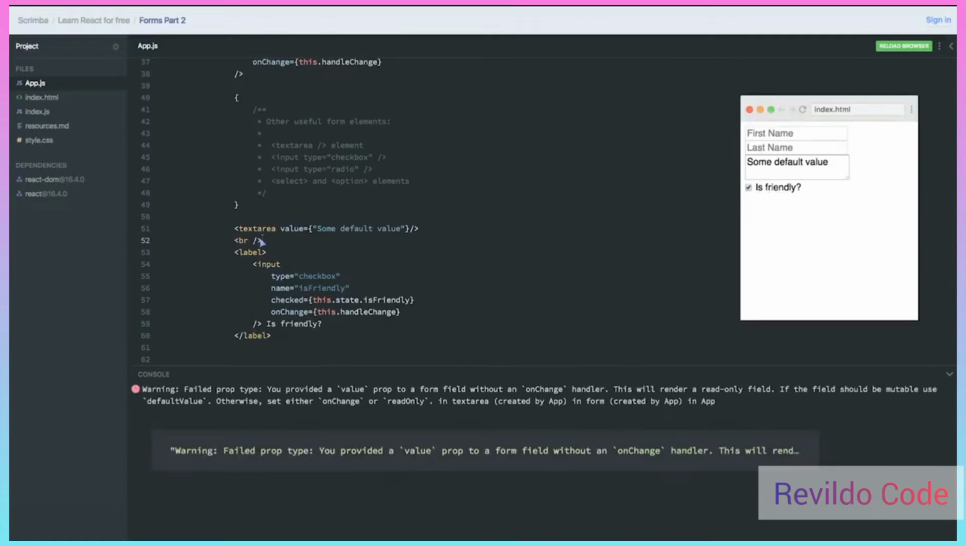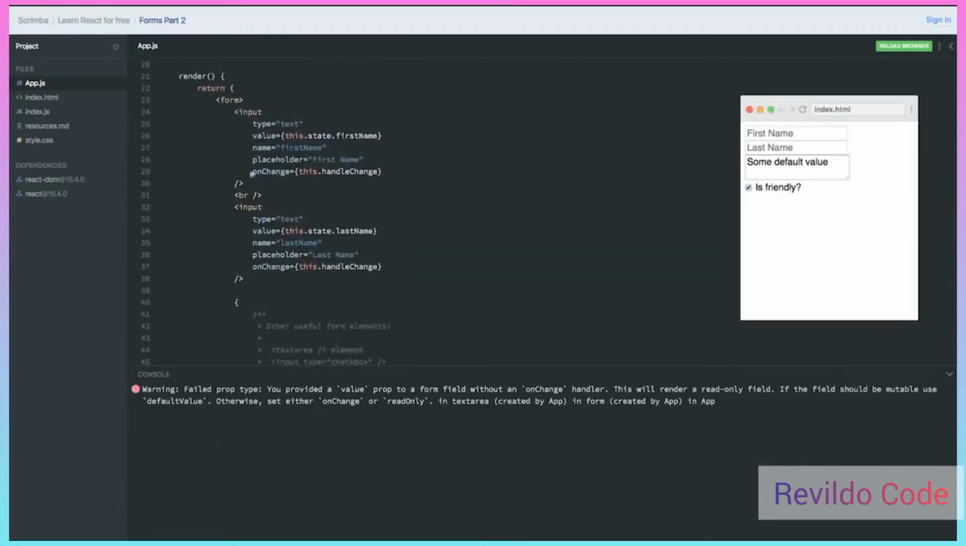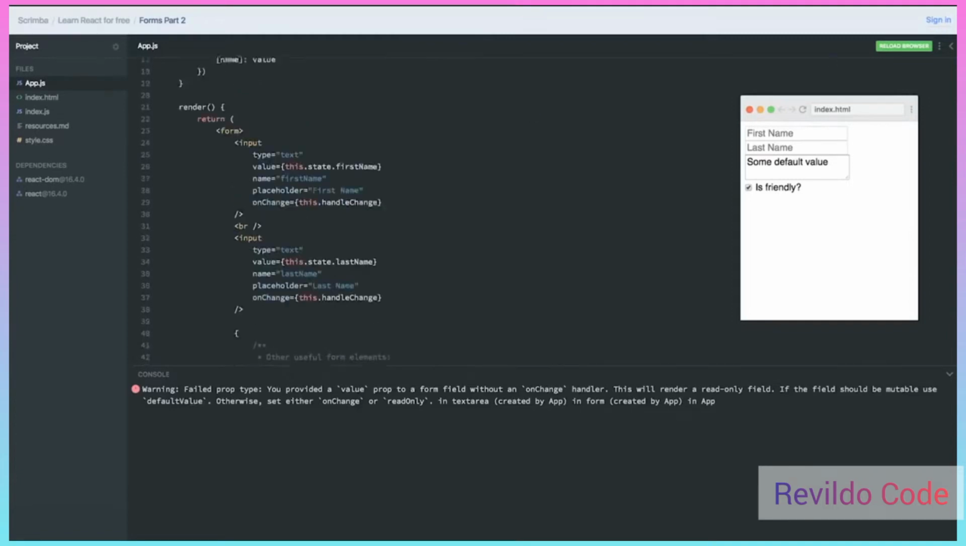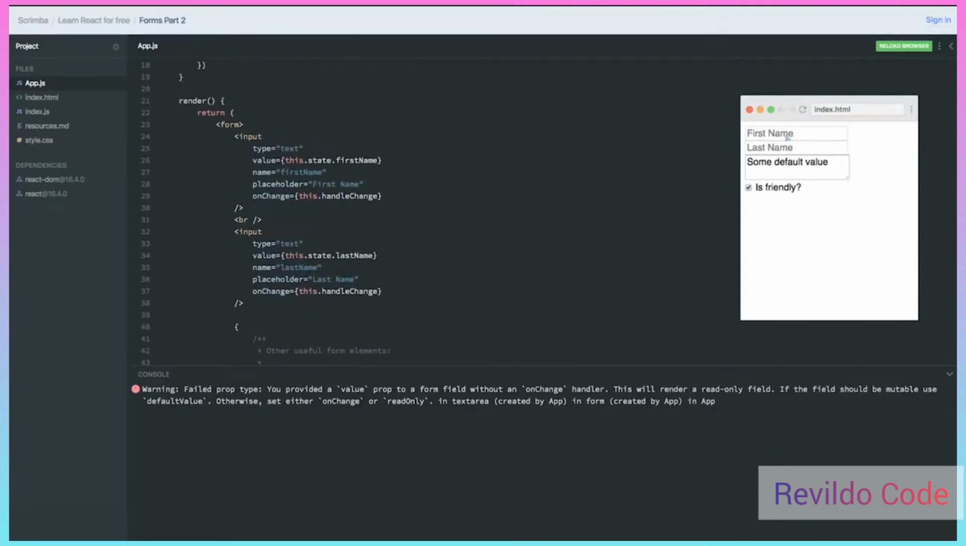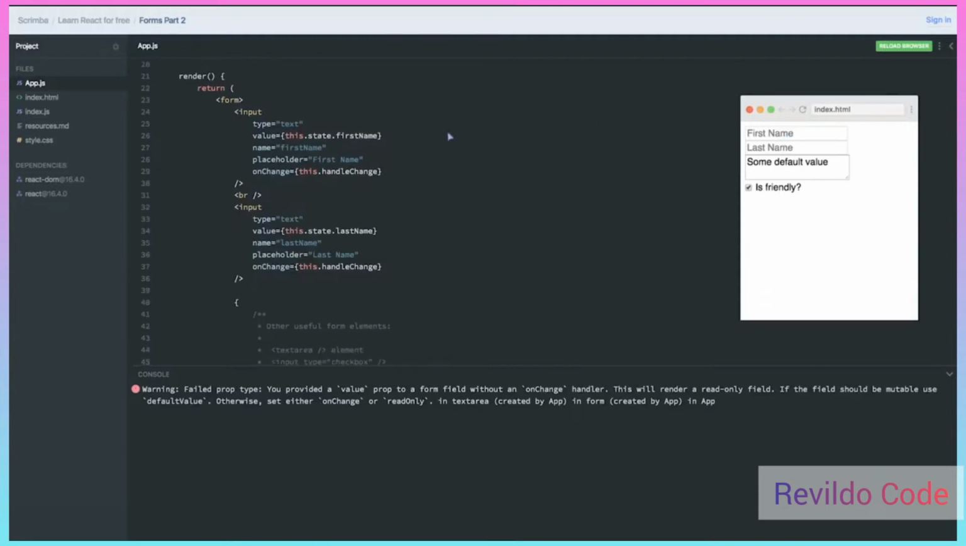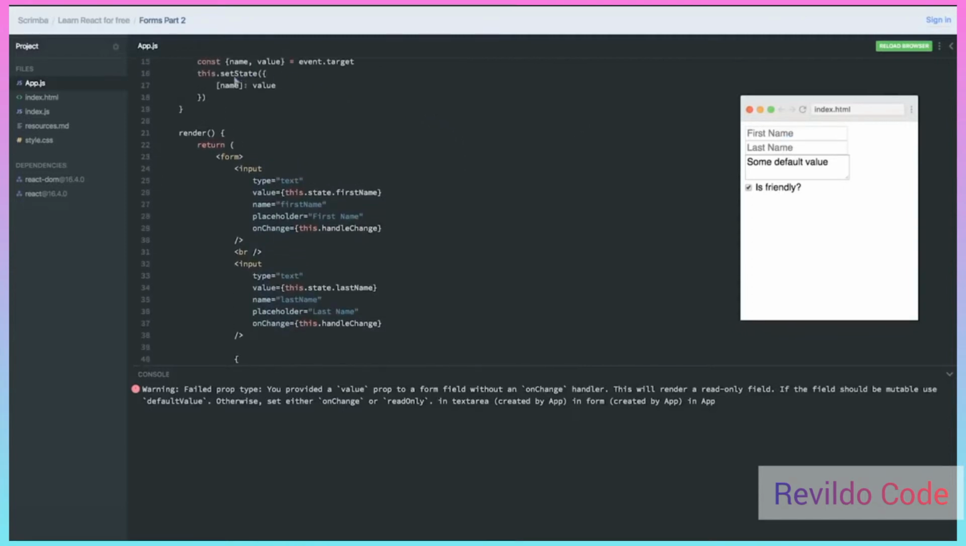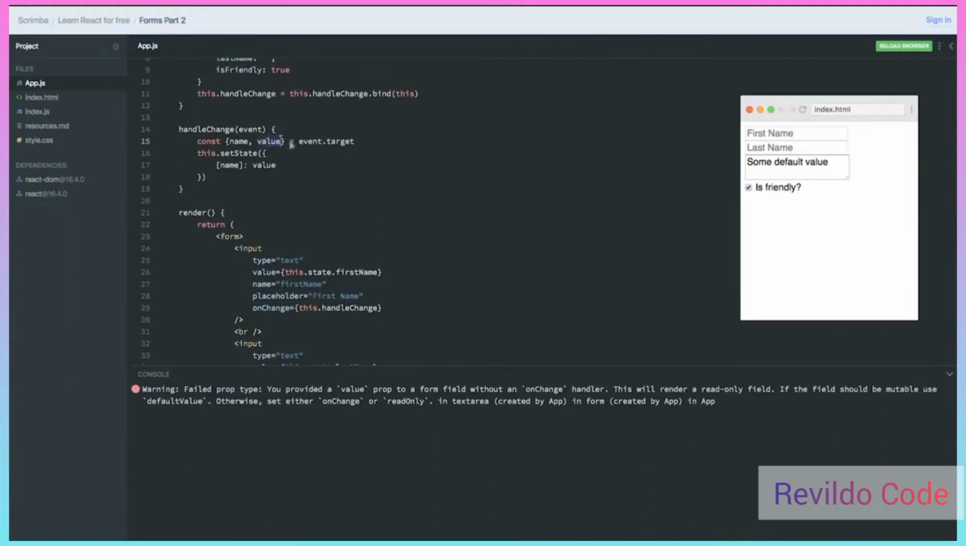Okay, that looks better. And now the tricky part comes in because in an input box, we're keeping track of what's being typed into the input box. You might remember from our handleChange, we are grabbing the value, event.target.value, and updating state with the new value. Well, our checkbox doesn't have a value. It has a checked property. And the checked property is actually going to return either true or false.